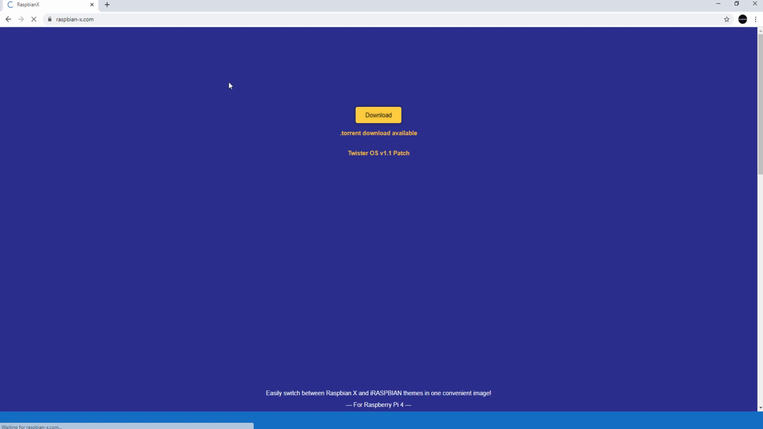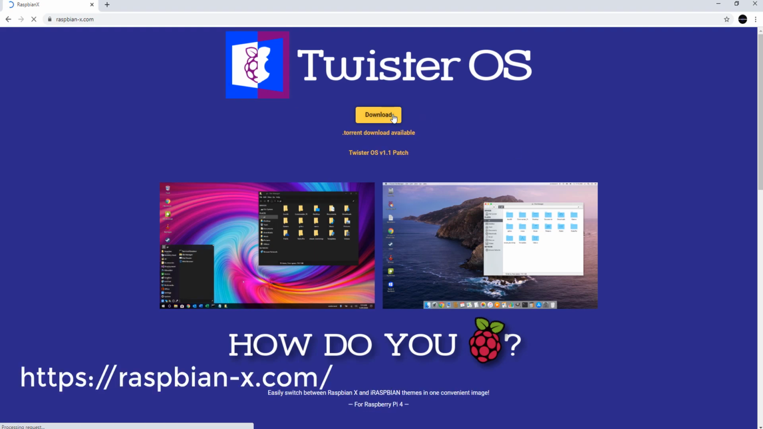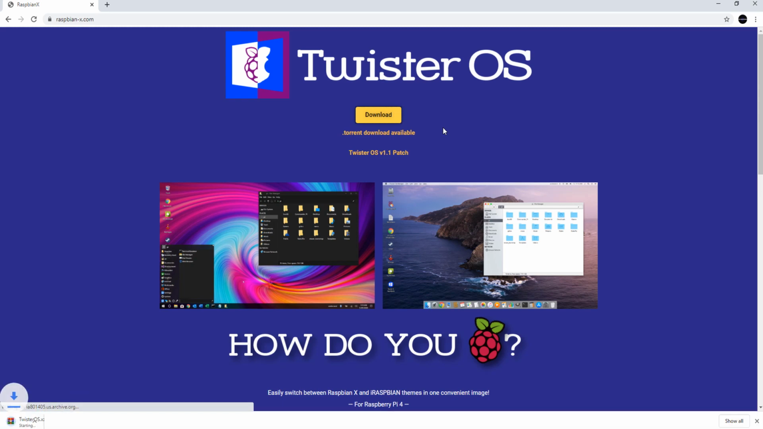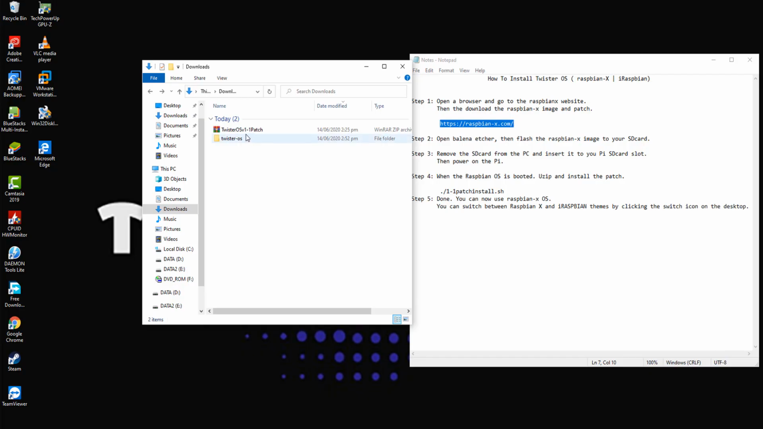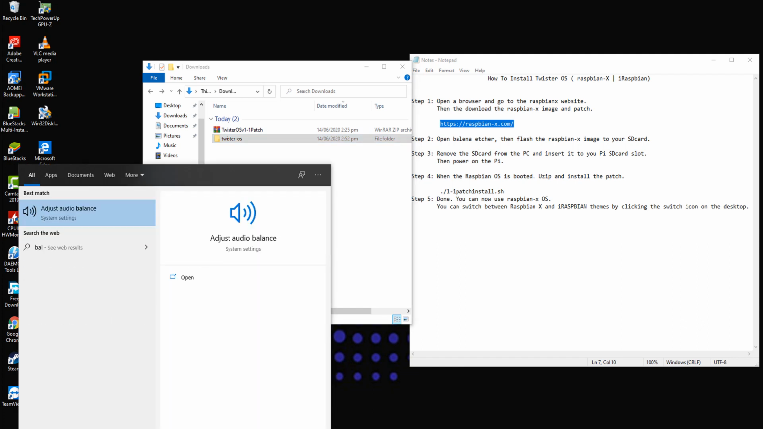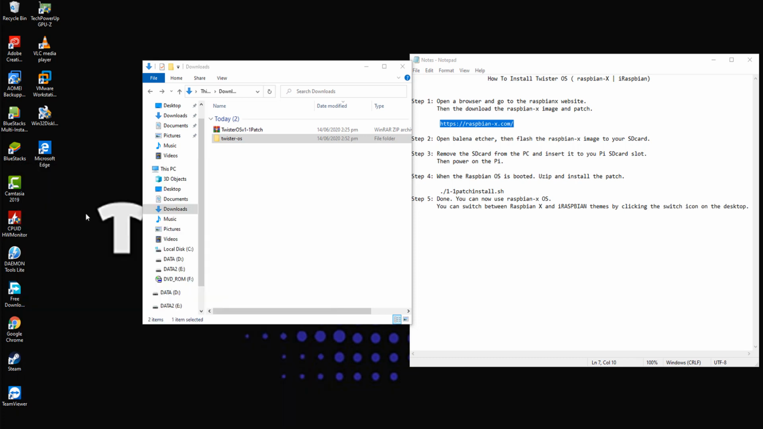Step 1. Open a browser and go to the Raspbian X website. Then download the Raspbian X image and patch. Step 2. Once download is complete, open Balena Etcher, then flash the Raspbian X image to your SD card.